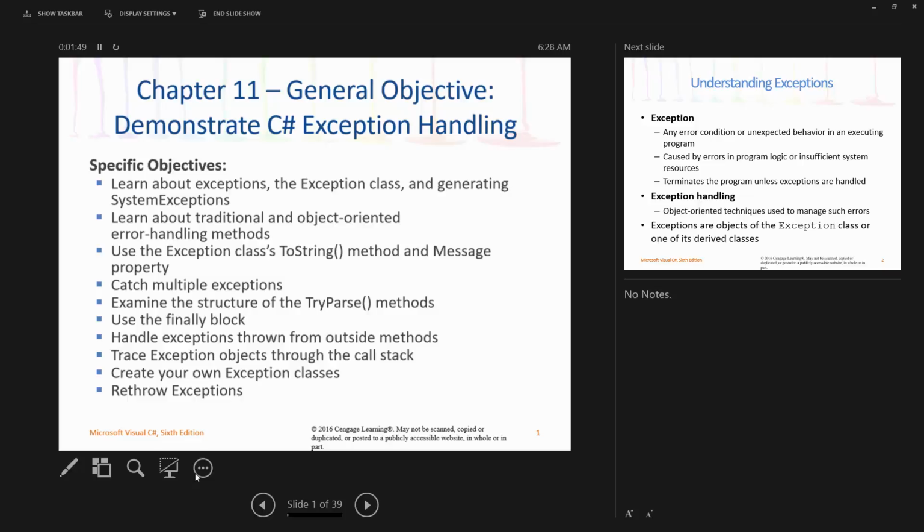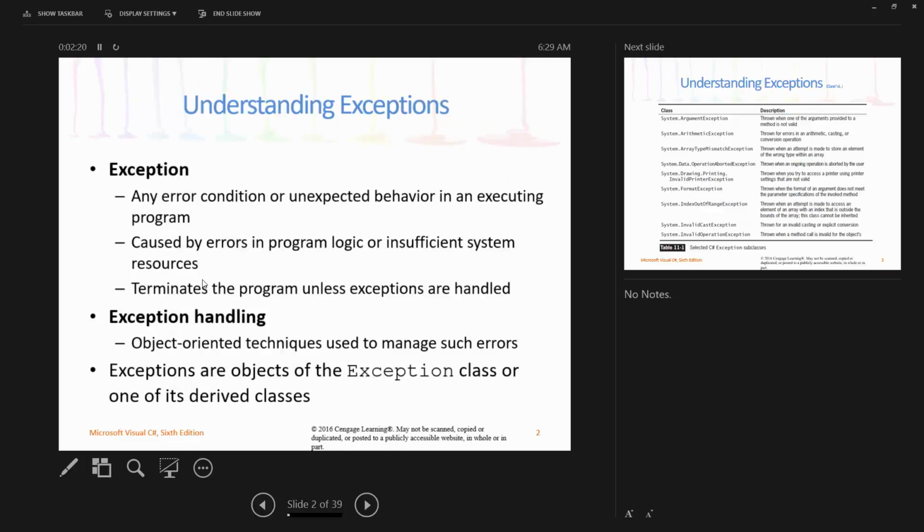So in this chapter, we learn about exceptions, the associated exception class, generating system exceptions. We talk about different ways that you can handle exceptions, using the exception class's toString method and the message property, catching multiple exceptions, examining the structure of the try-parse method. We have looked at that already. Using the finally block, handling exceptions thrown from outside methods, tracing exception objects via the call stack, creating your own exception classes, and finally rethrowing exceptions. So that's what we're going to talk about.